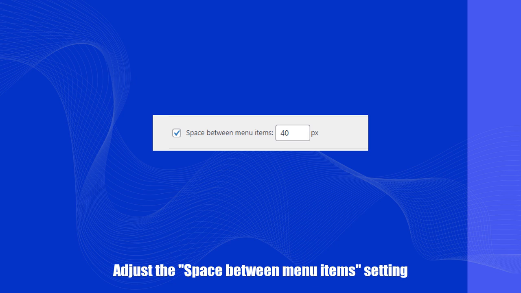Once you're on the Divi Booster settings page, navigate to the header section and expand it.